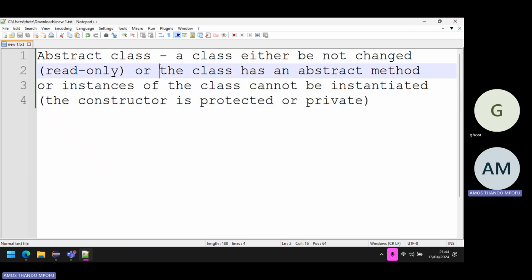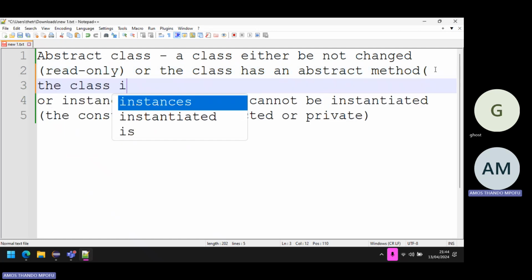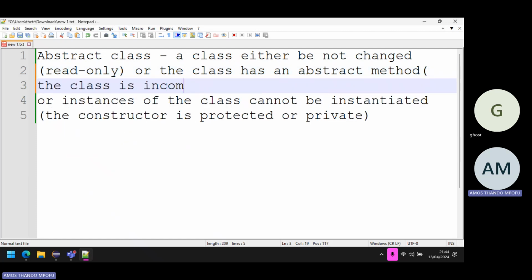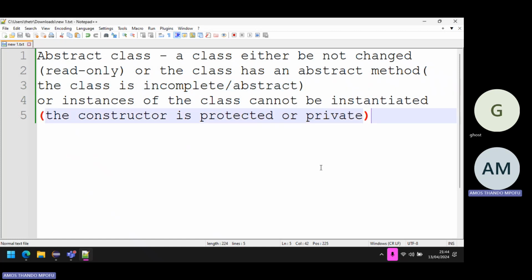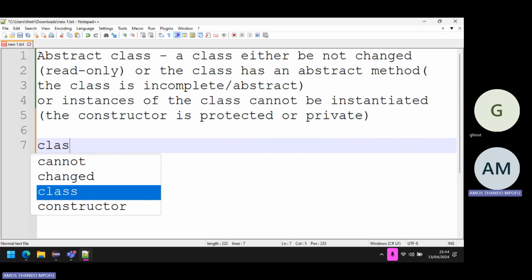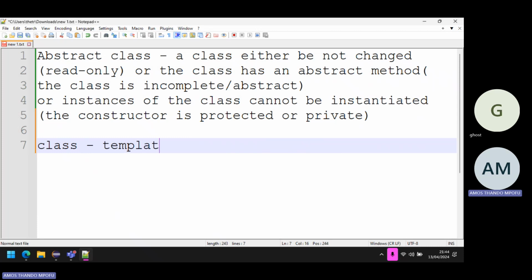Or the class has an abstract method. If it has an abstract method, we would say the class is incomplete, or another term for it is that the class is abstract. So when the class has an abstract method, we can say the class is incomplete, meaning there's missing code. Remember, a class is a blueprint, a template.